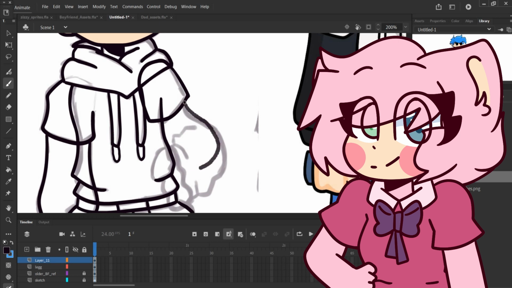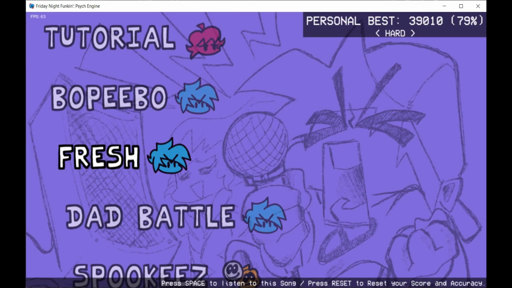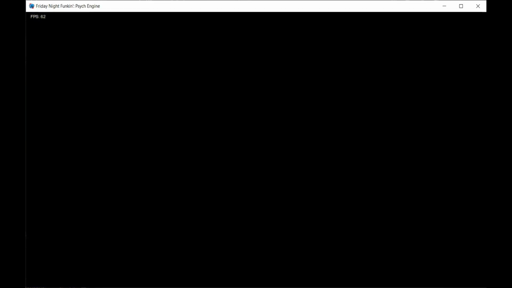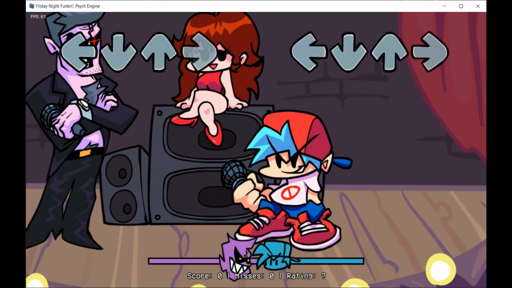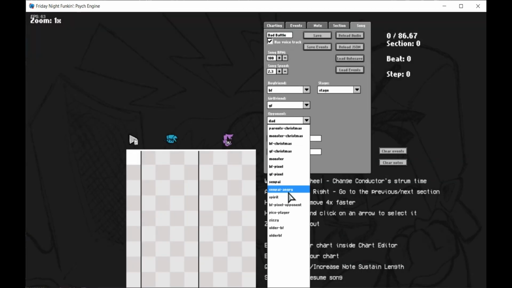If you want to have your character on the story menu, drop the character's PNG and XML files in Mods, Images, Menu Characters, and then go into Menu Character Editor to make the JSON. If you just go into the week, it won't have your character change, so go into free play or press 7 on the songs and change the opponent to your custom character.